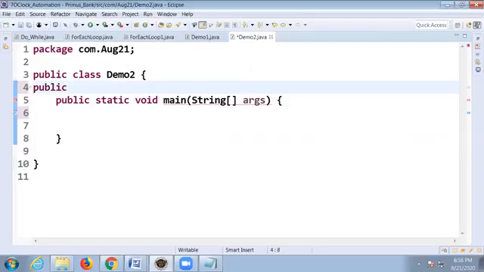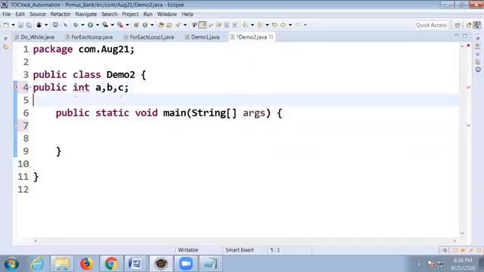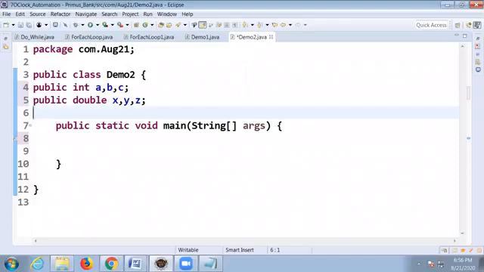Don't say the static keyword now, right? Int a comma b comma c. Again, I'm declaring one more. Public double x comma y comma z. Like that, you can declare variables accordingly. So these variables are non-static variables, globally declared under class level.